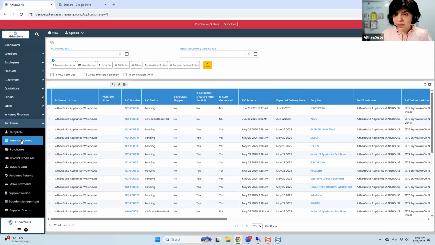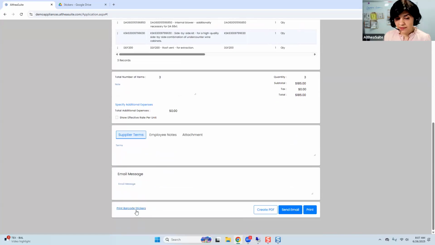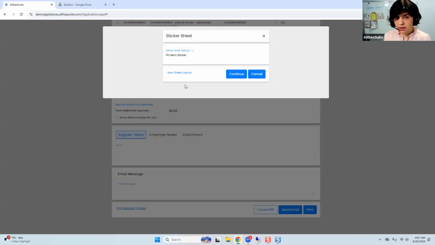But there are sometimes, especially in furniture, the products will not come with a barcode sticker on it. So the first choice is you have created a PO, and right when you create a PO at the bottom, you have that option, print barcode sticker. Here I selected my design earlier, so it's remembering my setting. I don't have to select it again.